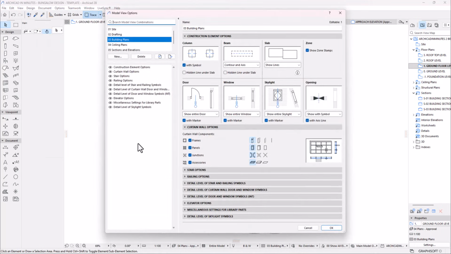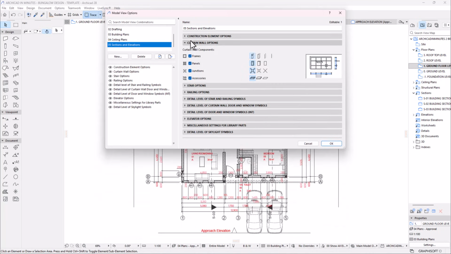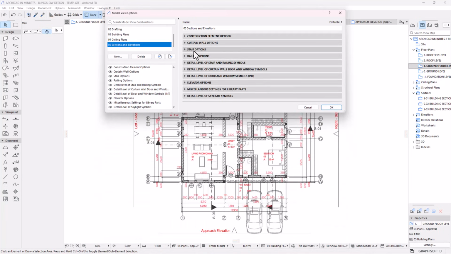So model view is how you control different elements, how you visualize them without actually changing those elements. So for example, coming down to our model view options, we have these model view combinations. In this, you can see we have drafting, building plans, ceiling plans, sections, and elevations. Basically, we have construction elements, cutting walls options, staircase option, railing options, detail level of stairs and railing symbols. This is controlled based on your own documentation that you have at the end of the day.